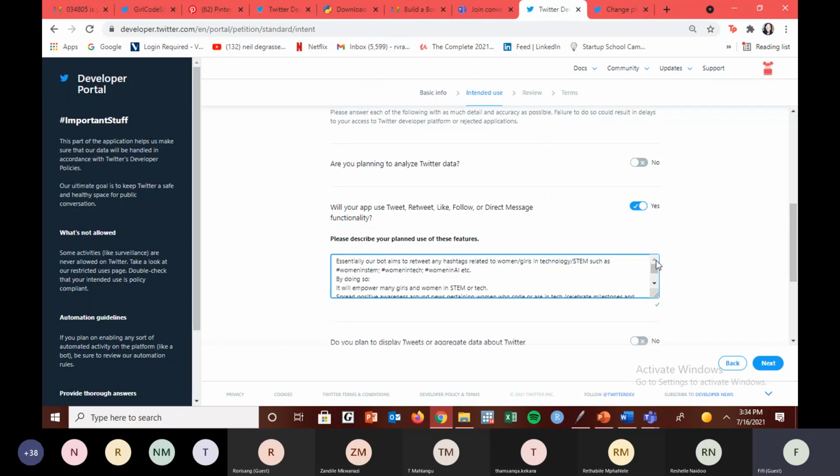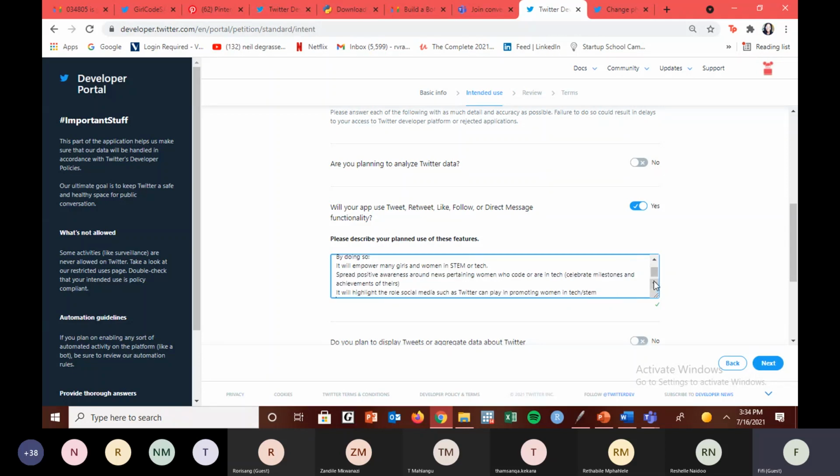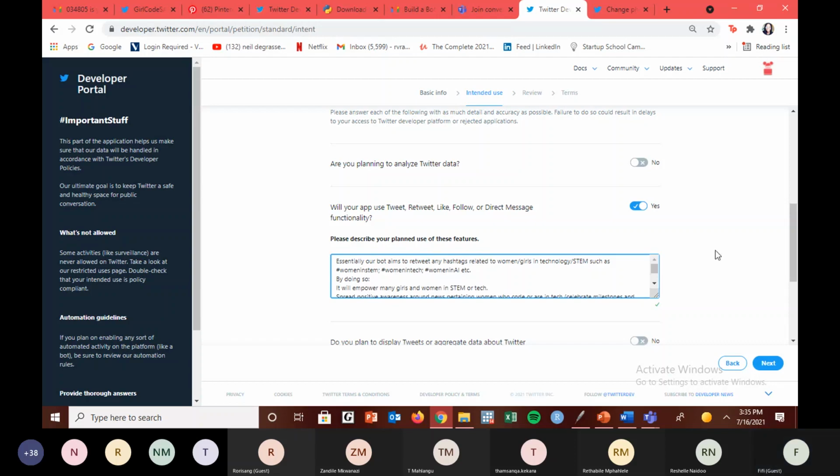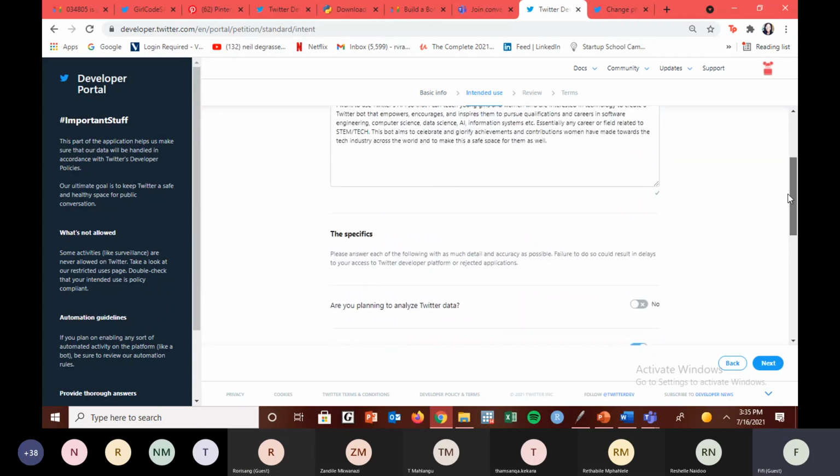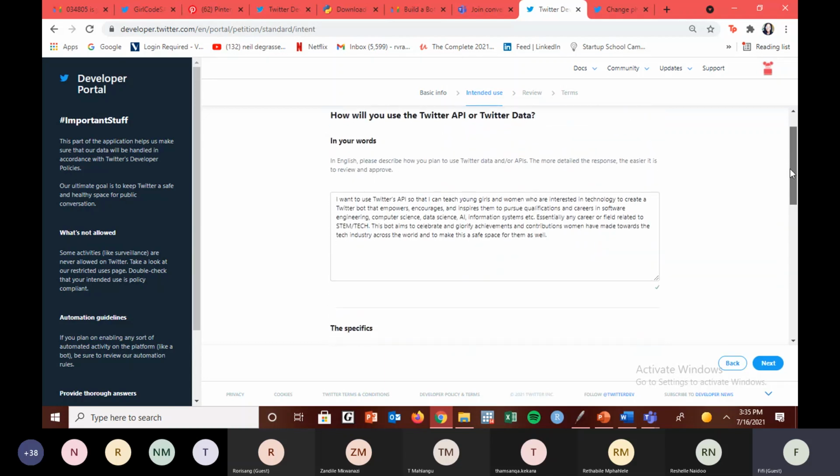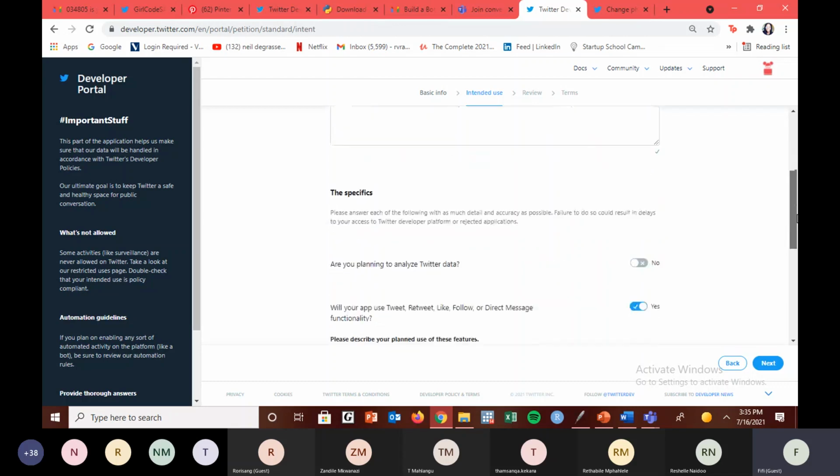So basically I said, essentially our bot aims to retweet any hashtags related to women, girls in technology, STEM, such as women in STEM, women in tech, women in AI, etc. By doing so, it will empower many girls and women in STEM or tech. It will spread positive awareness around news pertaining to women who code or are in tech. We want to celebrate milestones and their achievements. It will also highlight the role social media such as Twitter can play in promoting women in tech. So that's essentially the only two fields you're required to fill out via the intended use.